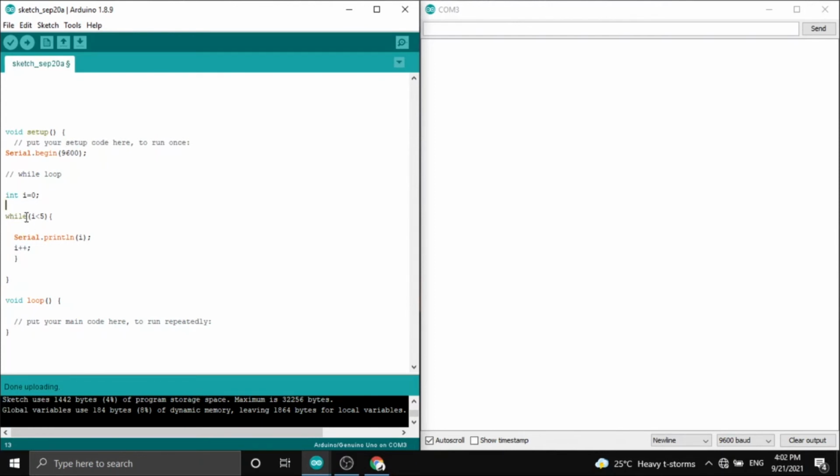So I is 0 in the first case, and you print I and then you increment I to 1, and that loop is going to take place until the condition I less than 5 is not going to be true. So let's load that. As you can see, we have the results from 0 to 4. So that's the syntax of the while loop, and I'm going to clean this.